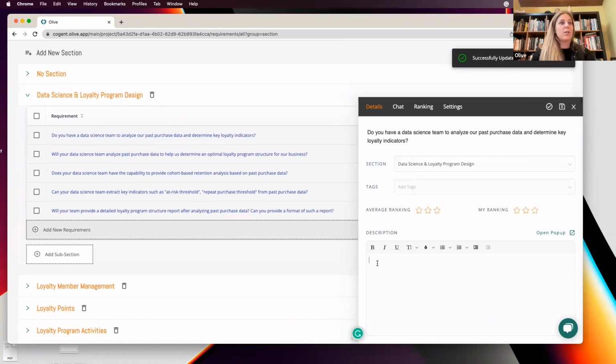Additionally, if you want to expand or add any descriptive text around the requirements, you've got the option to do so here in the description box. And as project admins or stakeholders are in here looking at all of this, you can start to rank how important the criteria is to you.